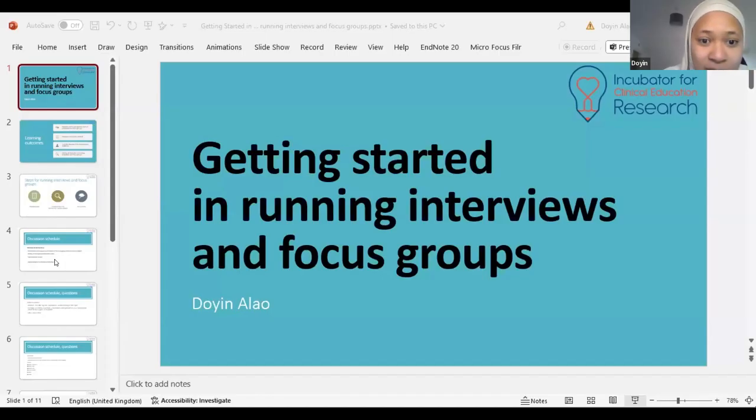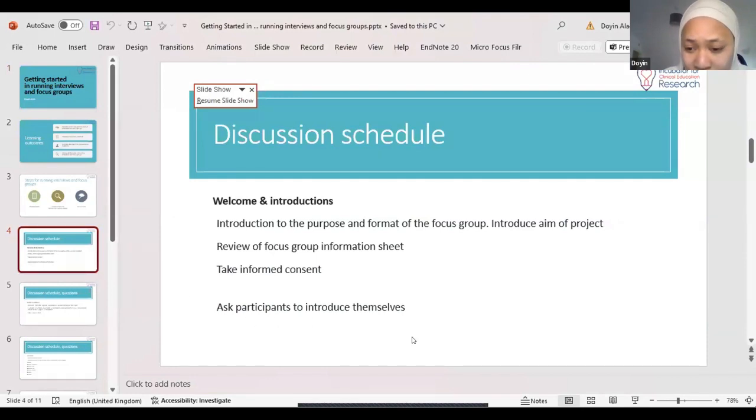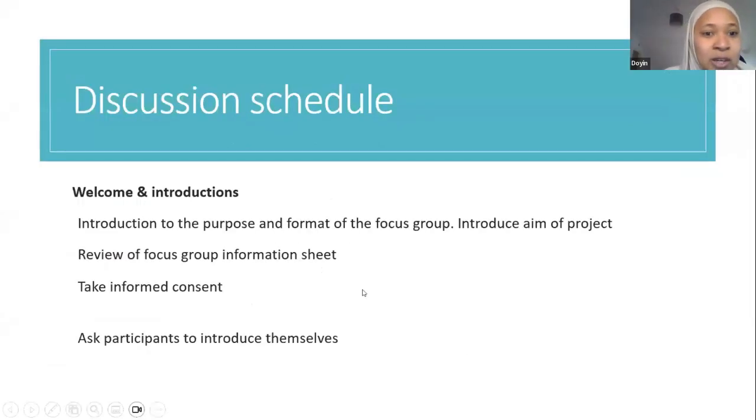There we go. So how to prepare your discussion schedule, because this is going to determine how good your discussion is going to turn out in the end. So how do I do this? Right, 3 parts to the discussion schedule. Apologies, I'll probably say 3 a lot of times today. The initial bits, the welcome and introductions, and then we have the key questions themselves and the rounding up part.